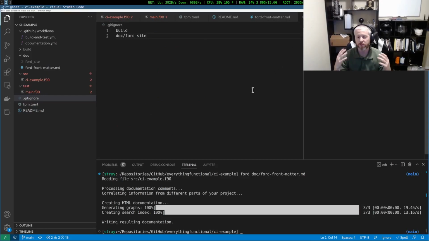Next, because we're using Git, we certainly don't want to be committing, including files in our repository that are generated automatically. Specifically, the build folder, that's where FPM is going to put all of the output from compiling your code, and the documentation that is generated automatically. We don't want either of those to inadvertently be added to the repository, because we can always generate them whenever we need them. So that's the basics of how we set up the project.